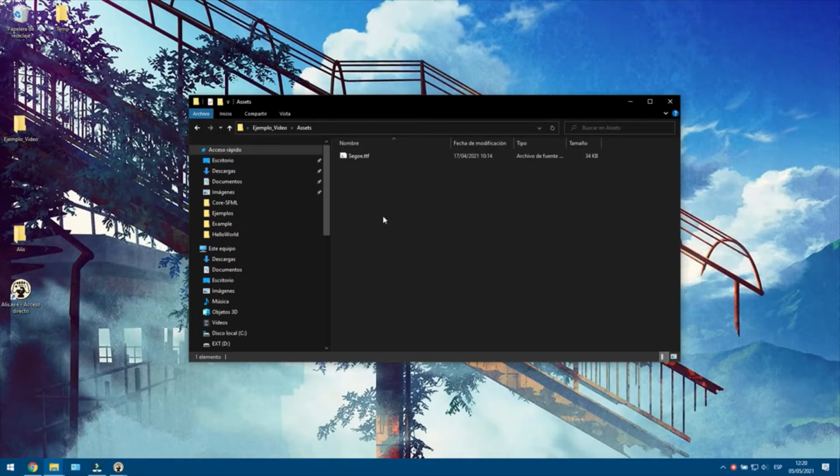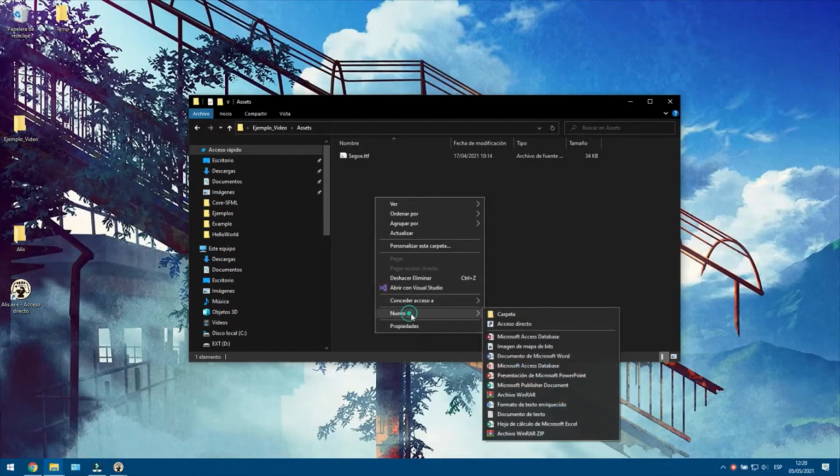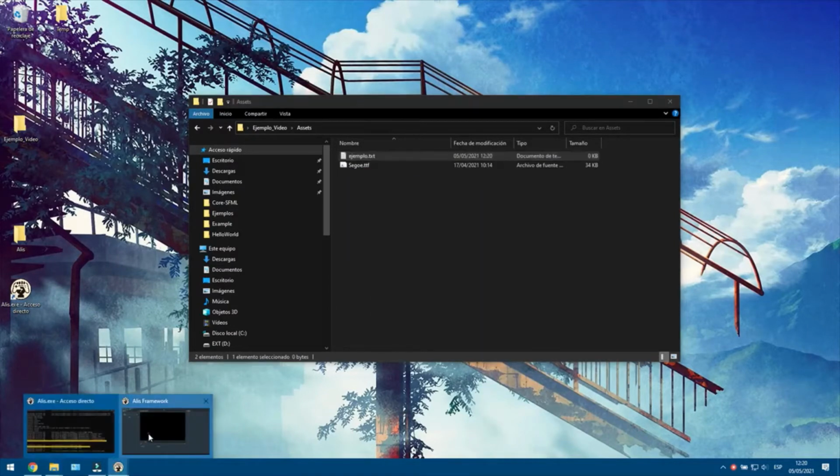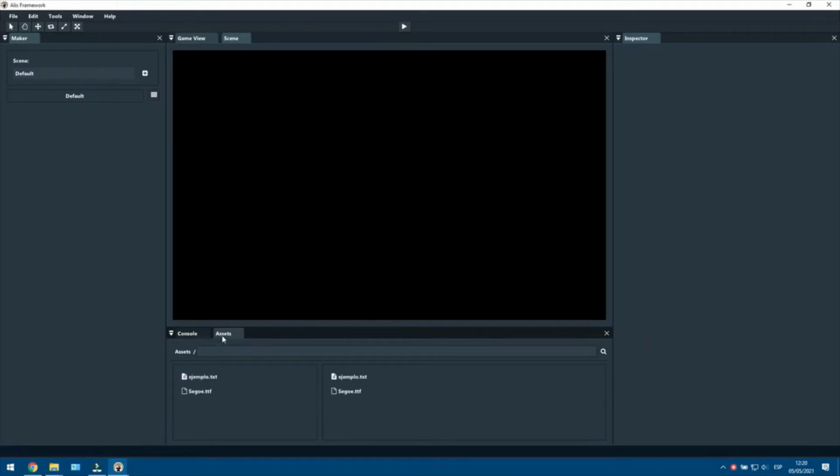So now I'm going to click on the right button of the mouse and create a file. For instance, I will call it example. And if we now go to the editor, we will see that indeed, in the assets window, there is a file with the same name as the file which we have just created.